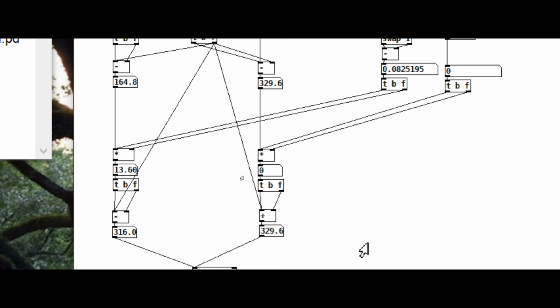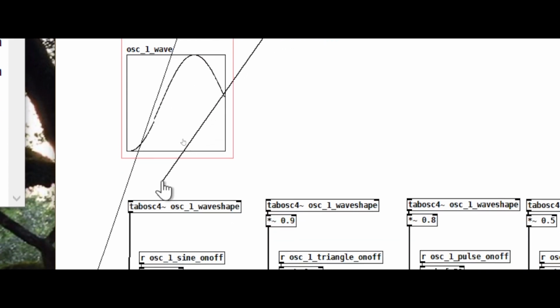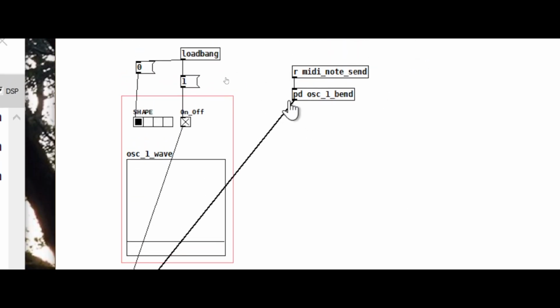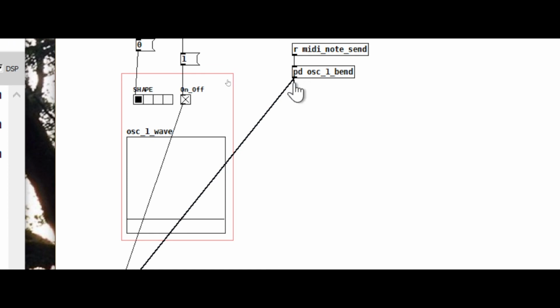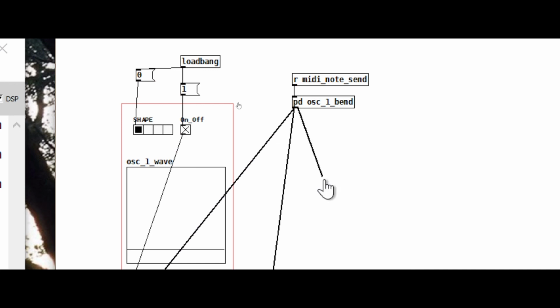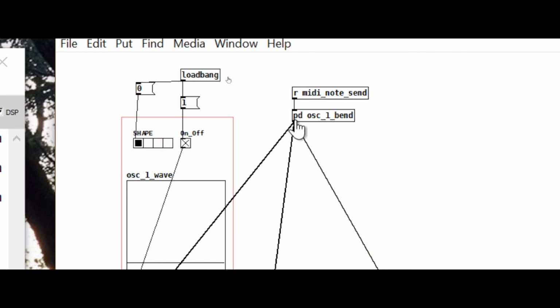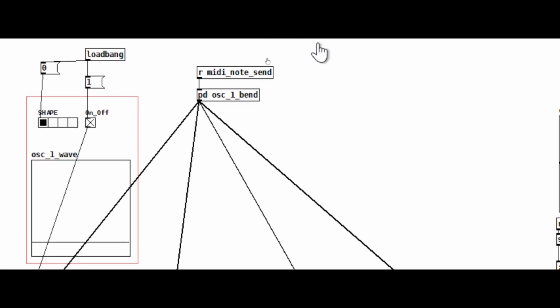Okay, so we can close this now. And fortunately, our tab oscillators do receive frequency values at the audio rate. So nice thick audio cable will connect. And I'm going to connect it to all of them. If you don't mind. There we go.